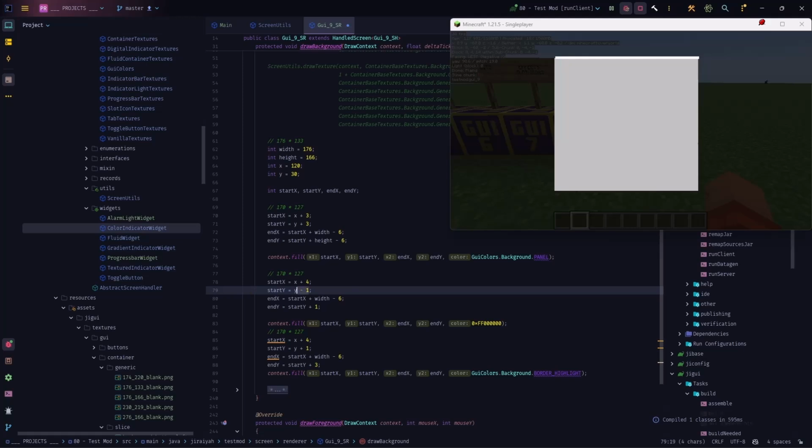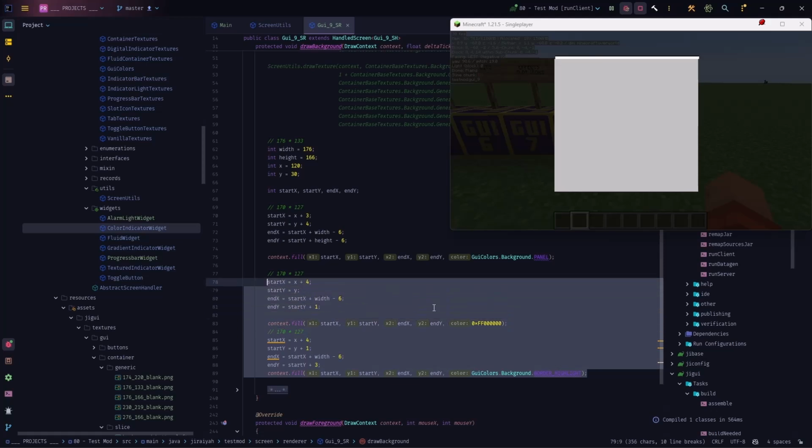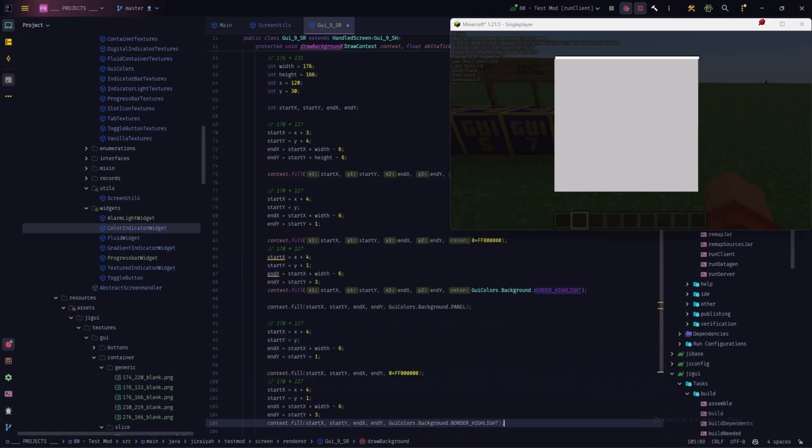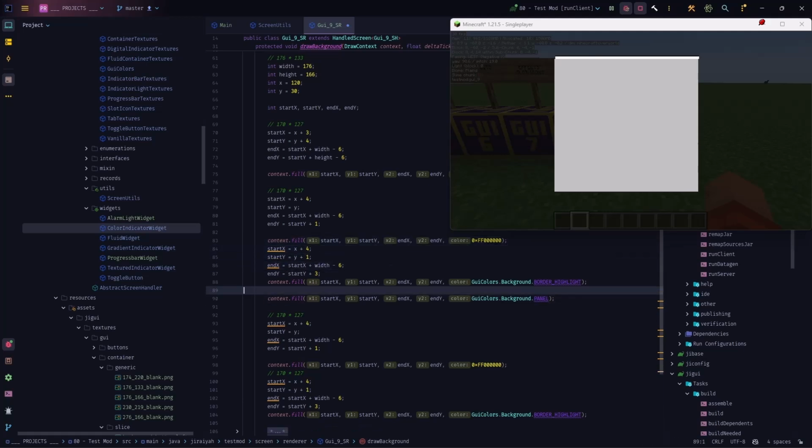Actually, I don't like it. I seriously don't like it. So this one will go plus 4. And it should now, yes, be in place. Then we need to draw the bottom side. It's the same thing. Only things that are changing is actually, let me remove that. This is the black one, and this is the white one.